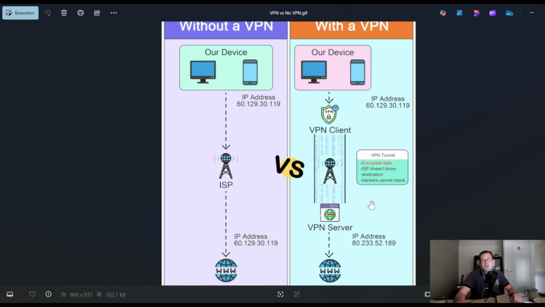And as I said earlier, man-in-the-middle attacks are getting more difficult because they cannot hijack your traffic because it has encryption. So it has various advantages using a VPN over not using a VPN.